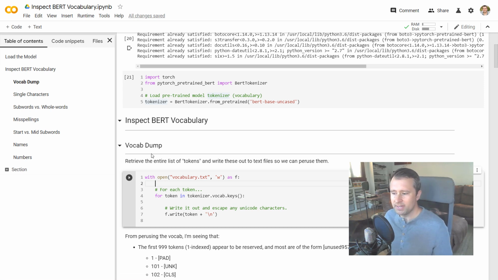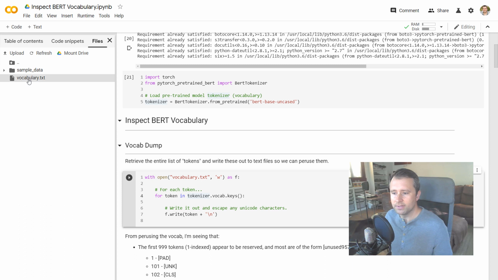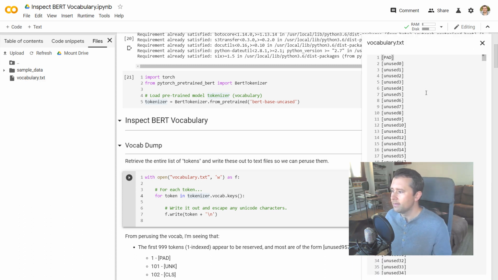So we'll start by doing just a dump of the vocabulary here. I'm going to open a file, vocabulary.txt, go through every token in the vocabulary and just write it out to this file. So we can run that, and then over on this side pane here, you can go to Files and you can open up the vocabulary.